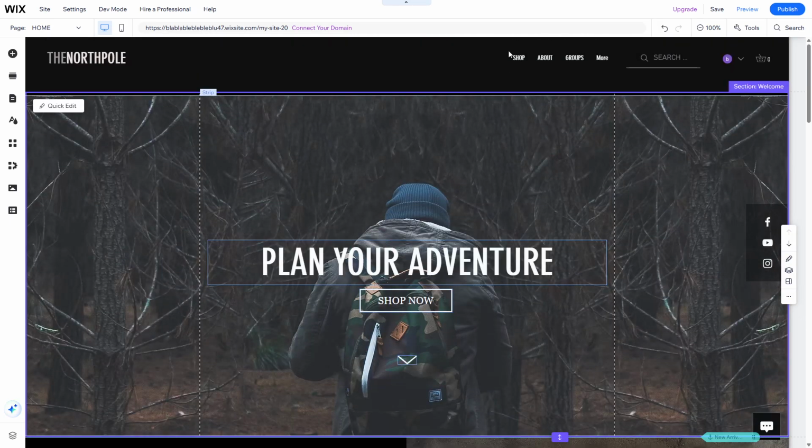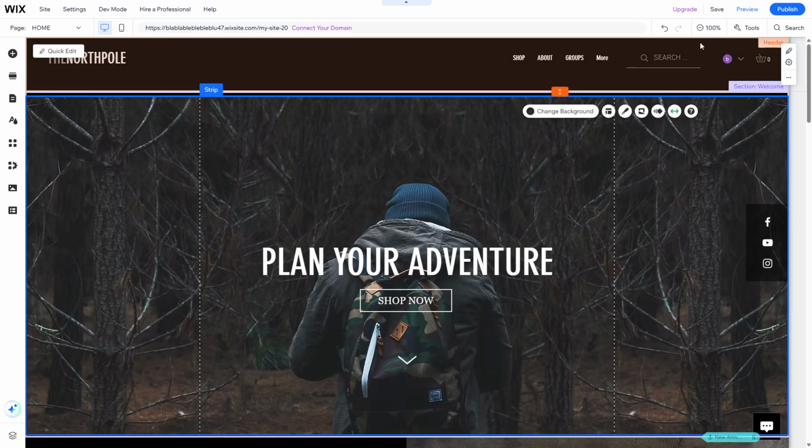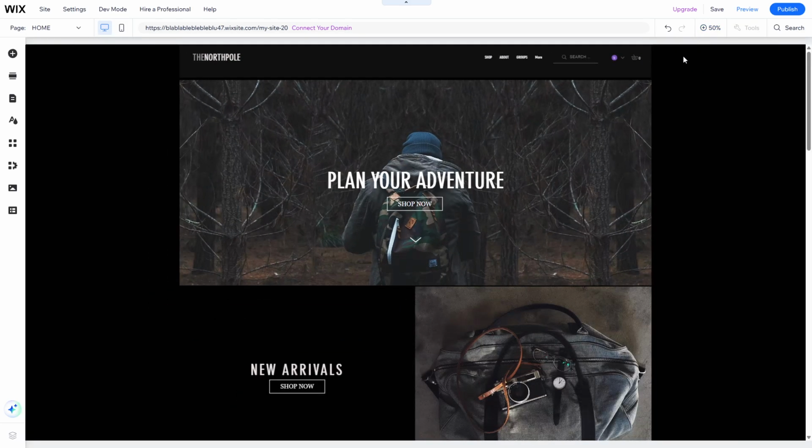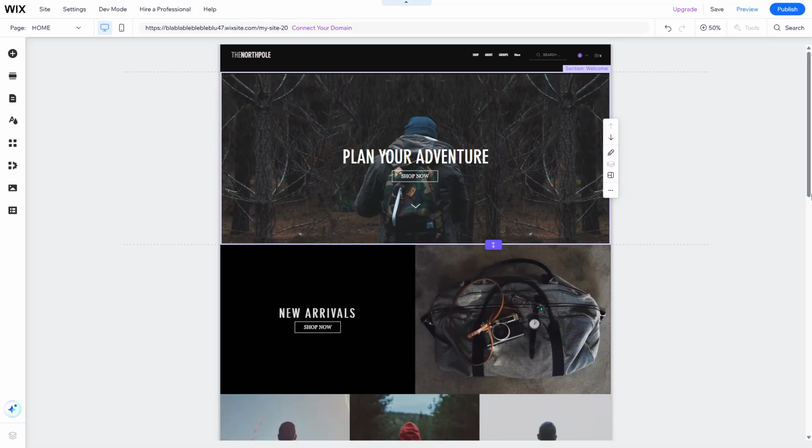Remember, if you make any mistakes or want to try something different, you can always go back and adjust these settings. Have fun experimenting with different looks until you find one that perfectly represents your brand style.